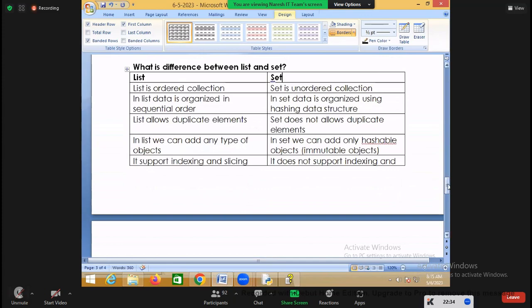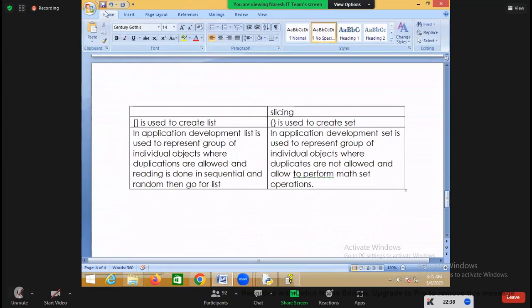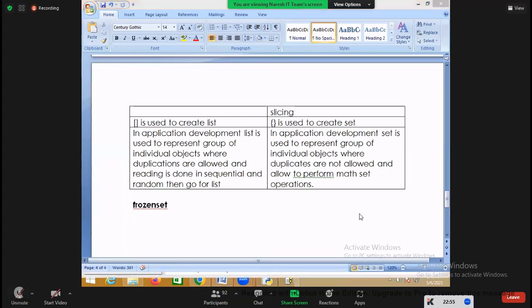So list is mutable and set is also mutable. There is an immutable set as well. And what is that immutable set? The frozen set. This frozen set is not a mutable set; it is called an immutable set.